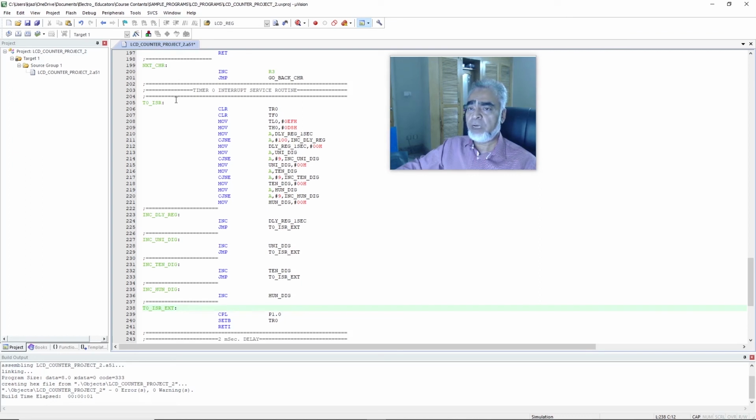Here we have completed our timer 0 interrupt service routine, and now we'll check what we have written in it. Whenever the interrupt occurs after 10 milliseconds, our program will jump to the address 000BH and will jump to the interrupt service routine. And here we have cleared the status of TR0 to stop the timer, and we have cleared the timer 0 overflow flag bit, and we have reinitialized the value of timer 0 to make the delay of 10 milliseconds once again.